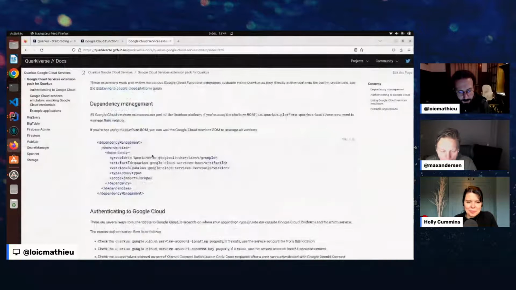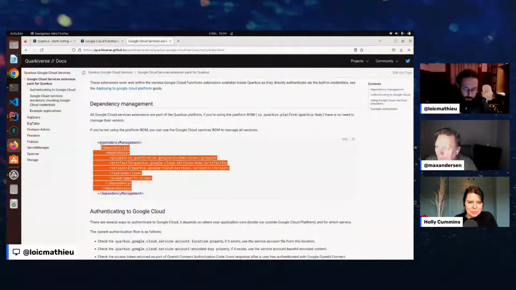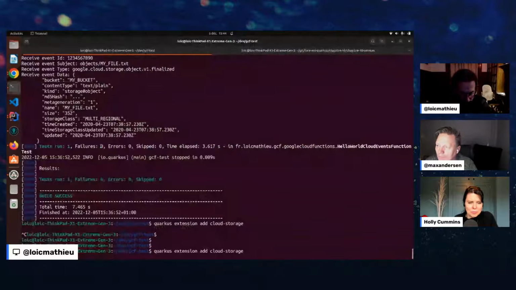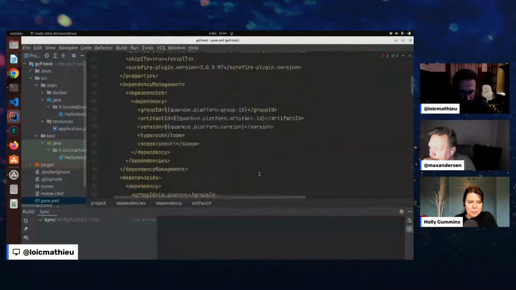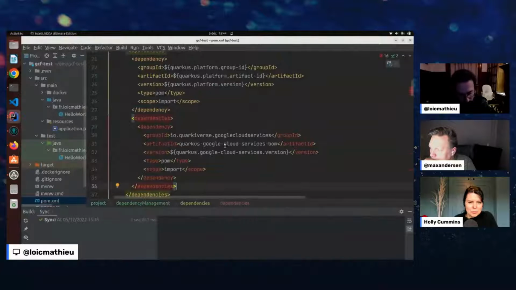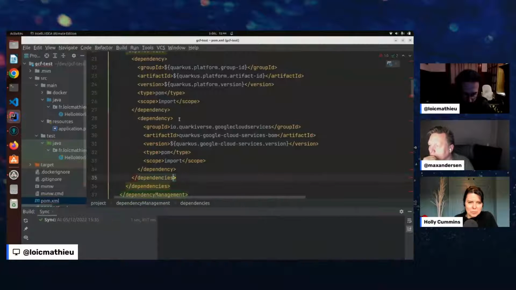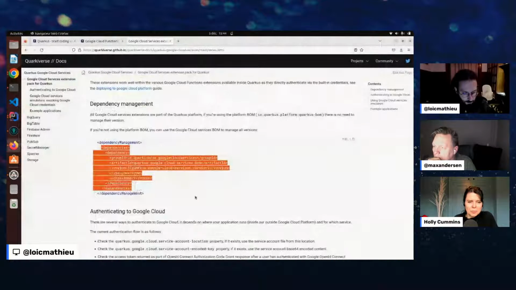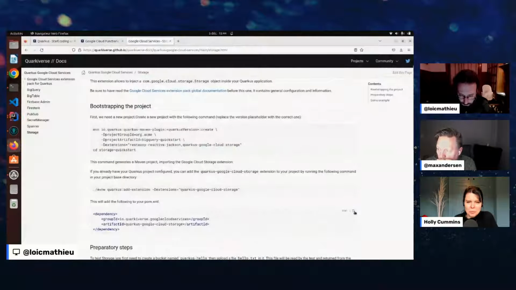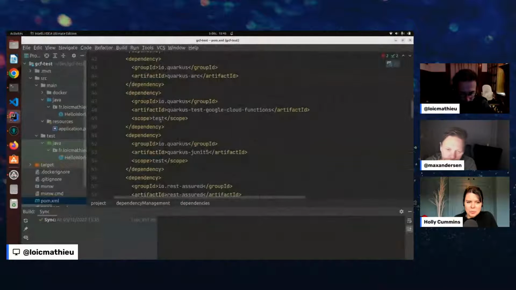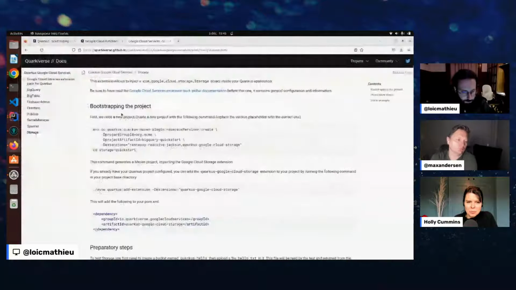So basically this will add the BOM, to be able to manage all dependencies. This will do this. Sorry. Okay. And add the storage extension.